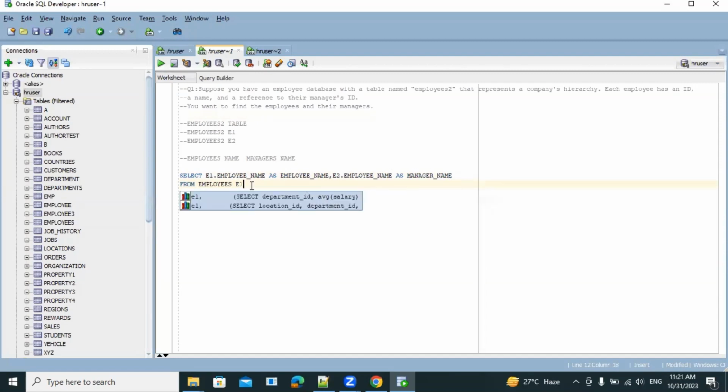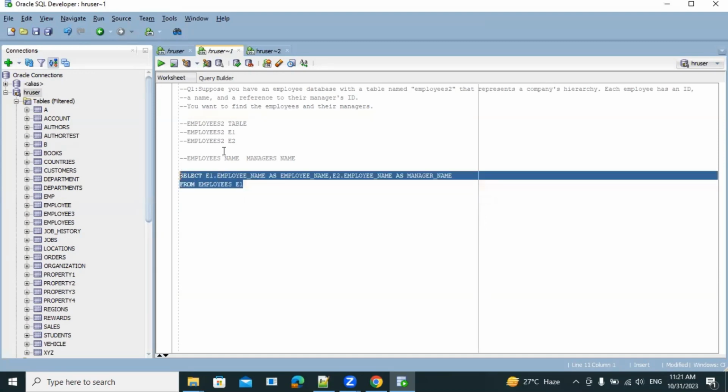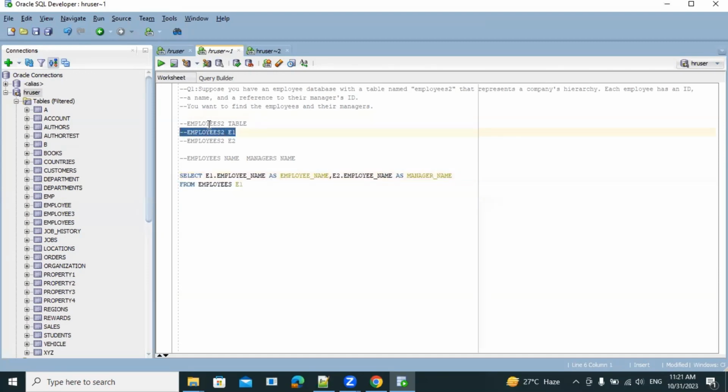Now what we have to do is a join between these tables, because we have divided the original table into two, E1 and E2. So we have to join them also. Since we have seen this in the SQL joins sessions, left join, right join, inner join, we will use that concept here.